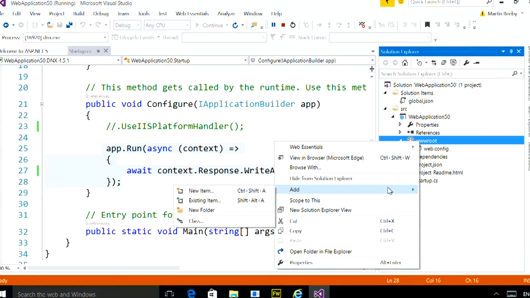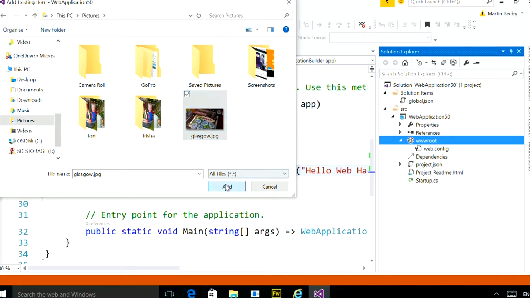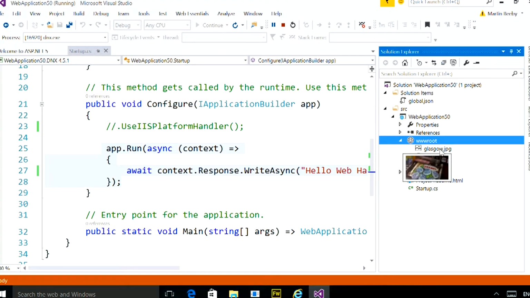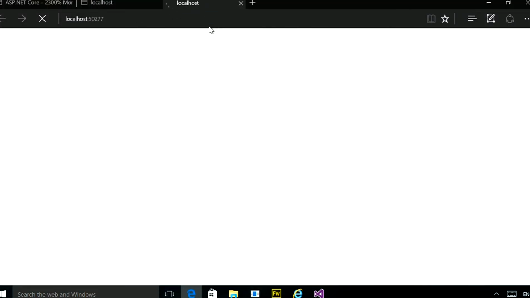Really fast way. But you might want to have a little bit more web. There's more to it. Hopefully there is. Don't worry, this is not the end goal. So if I go to www and I add something, I'm going to add an existing item. I'm going to just add a picture. It's this particular picture which I took in Glasgow. Okay. Glasgow.jpg.